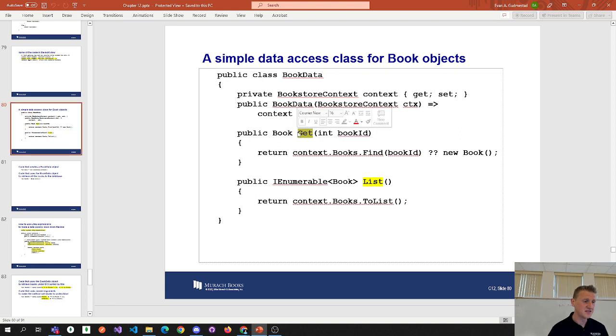These methods, well, you take a look at their input parameters. This one takes an int, this one takes nothing. I didn't know that as an input parameter, you could actually accept a LINQ query. And why would you want to do that?